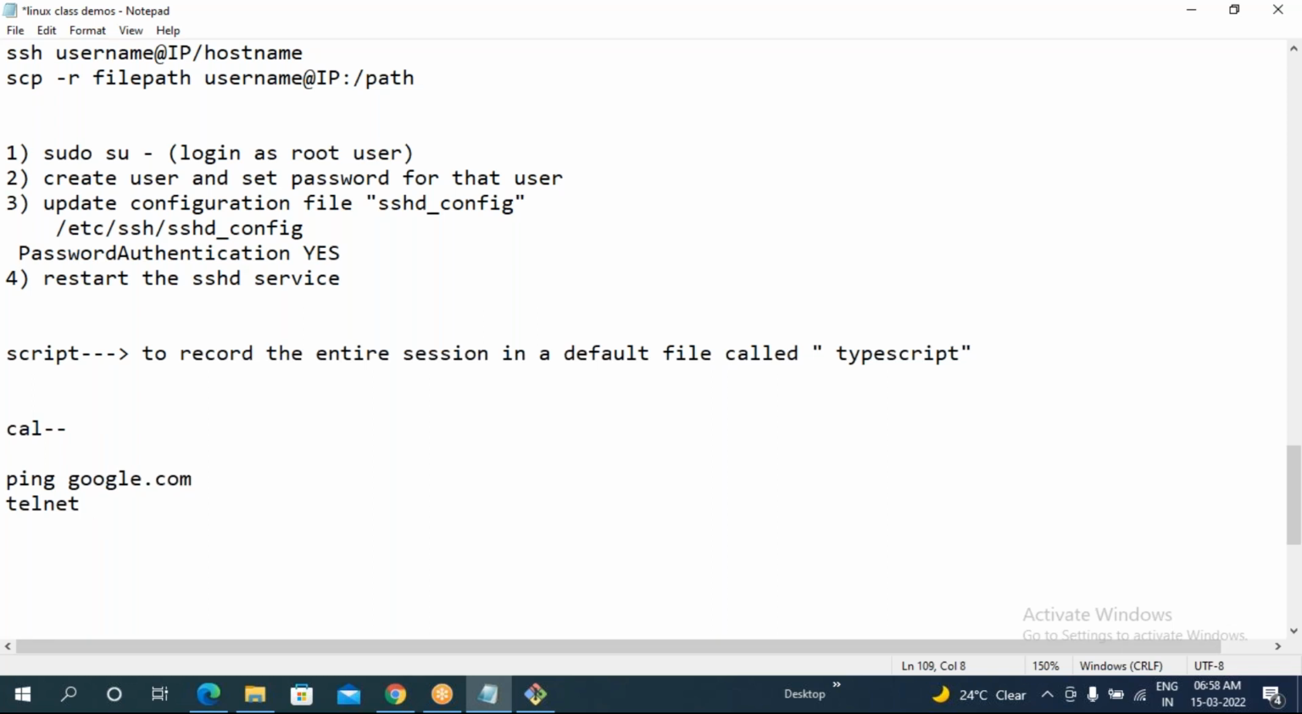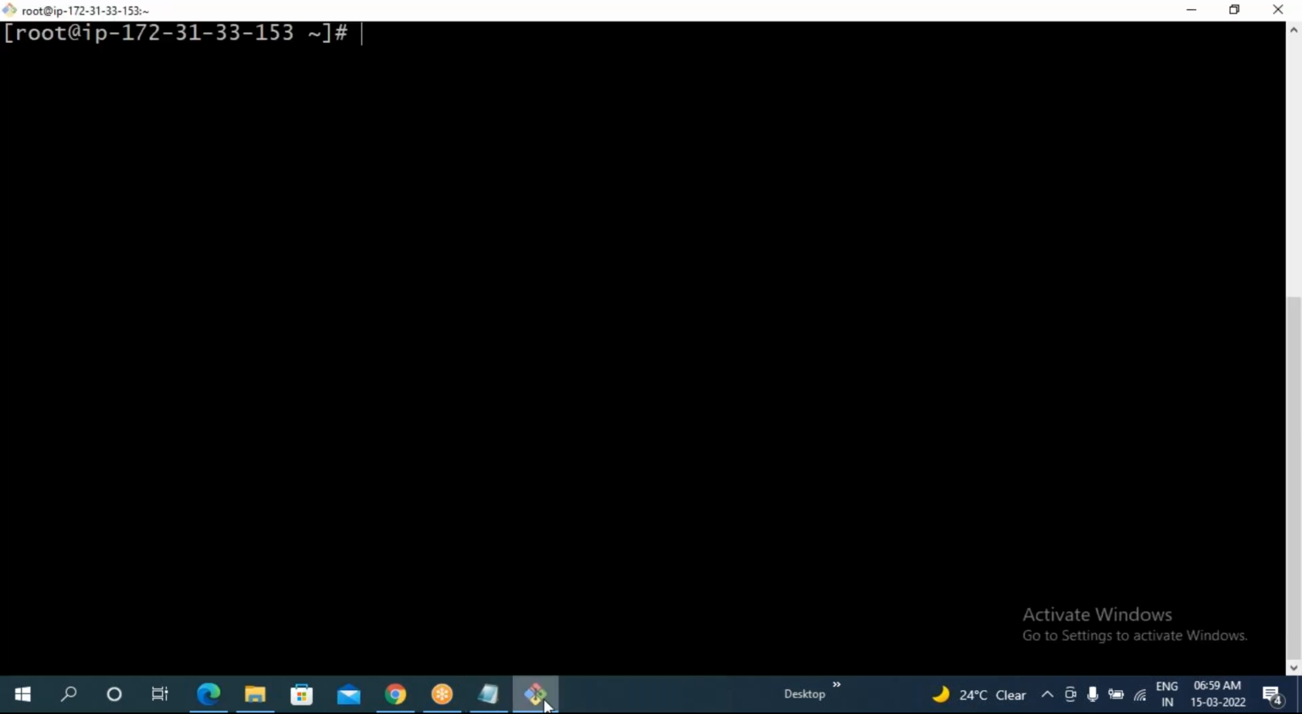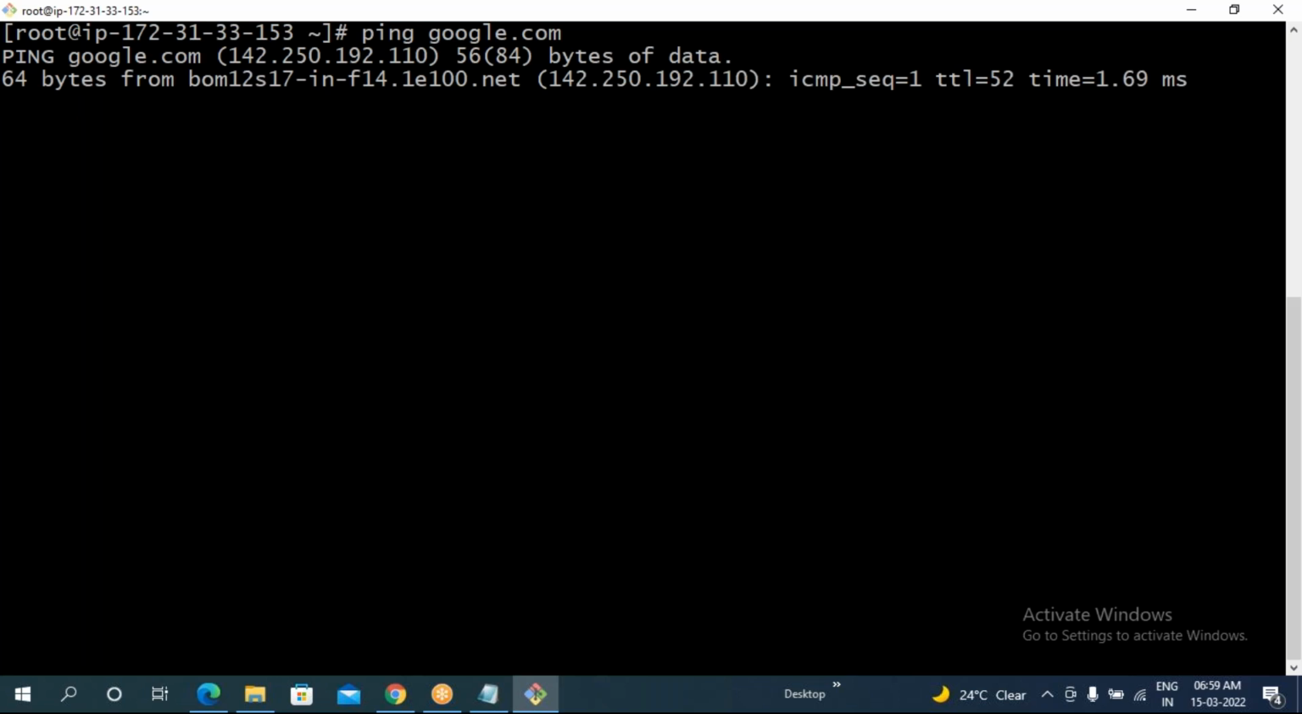For telnet, it won't work. Let me show you. Google.com. It won't work. Definitely, it won't work. Let me confirm also. Okay, ping will work, right? You can see one more time. Ping google.com. It is working fine. That's why I'm getting a reply also.